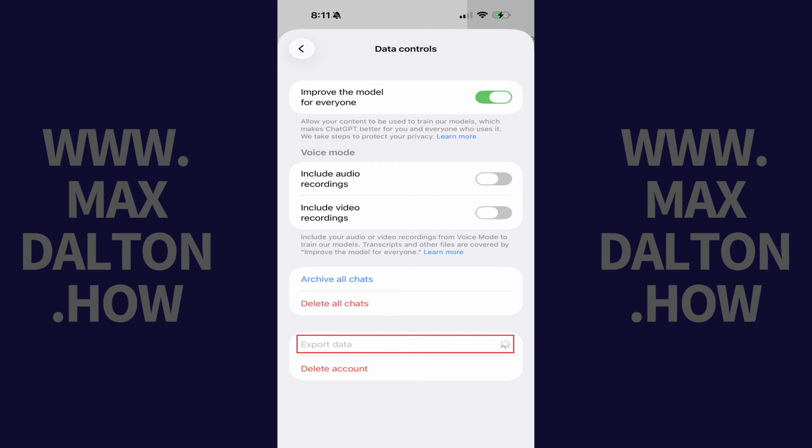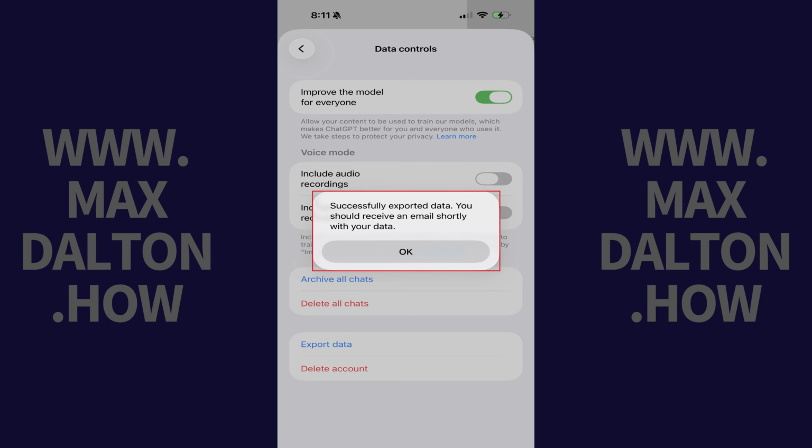If you don't have a lot of data in ChatGPT, you'll likely see a message on the screen very quickly that your data has been successfully exported and that you'll receive an email shortly. If you have a lot of data in ChatGPT, you'll have to monitor the email account associated with your ChatGPT account telling you that your data export is complete.